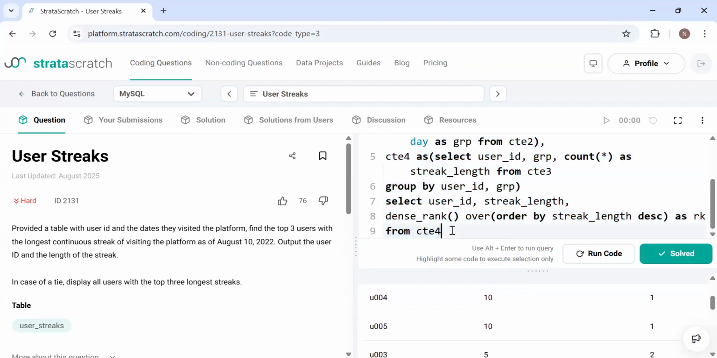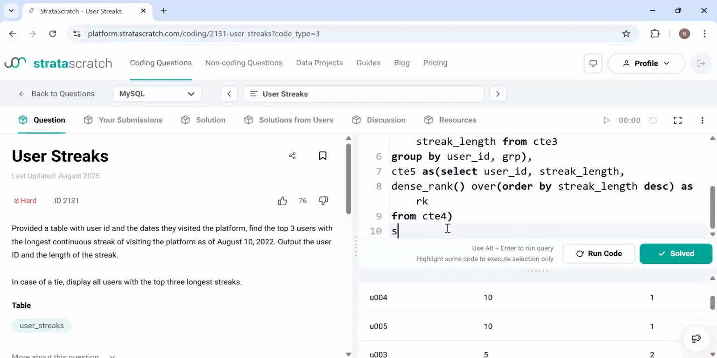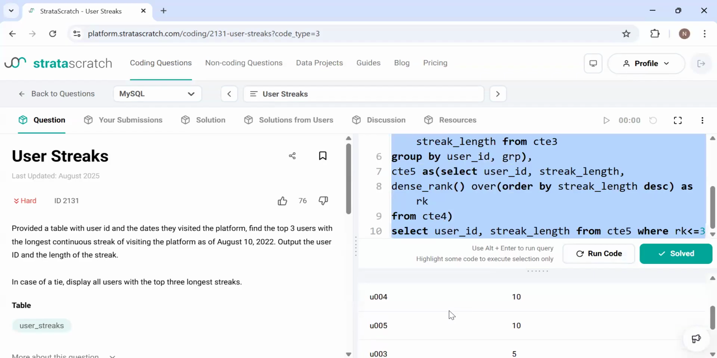Okay, so now what we are going to do? We have to make one last CTE. So I'm going to write down CTE 5 as select user ID, comma streak length from CTE 5 where RK is less than equal to 3. Let's run this. Yeah. So we are getting these user IDs and this is the streak length for the users that are coming in the top 3 rank.